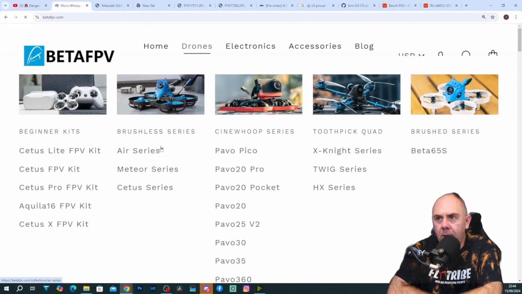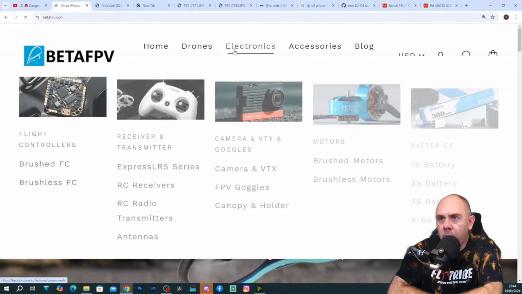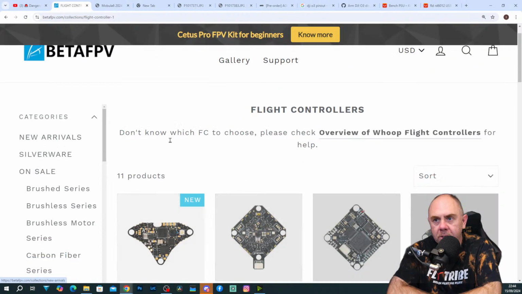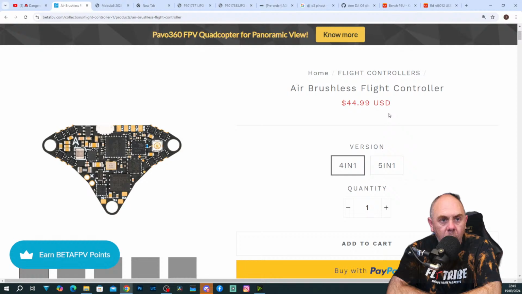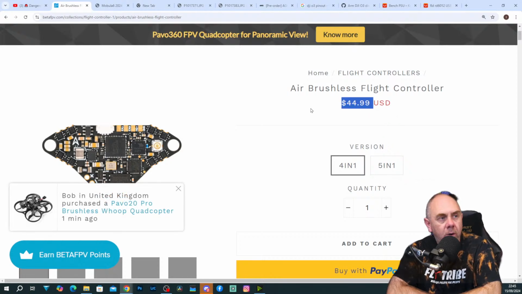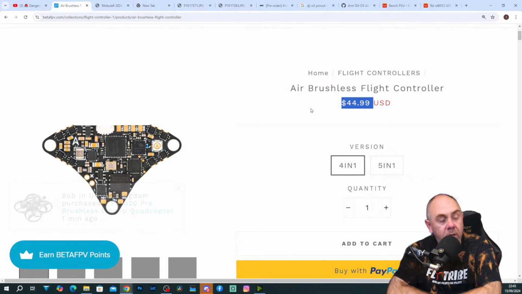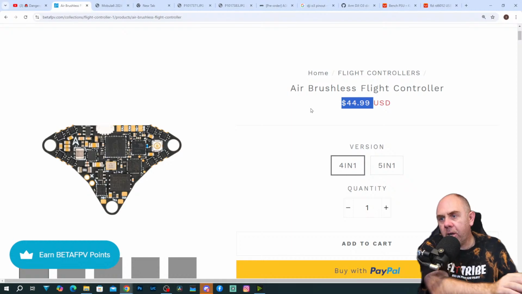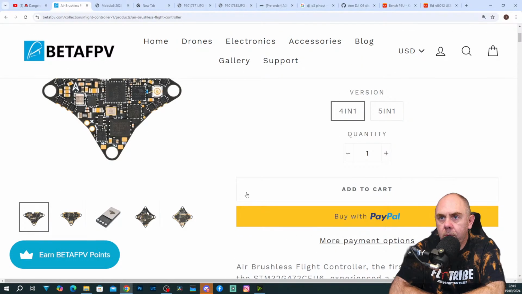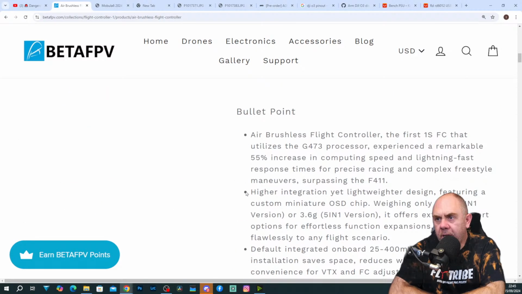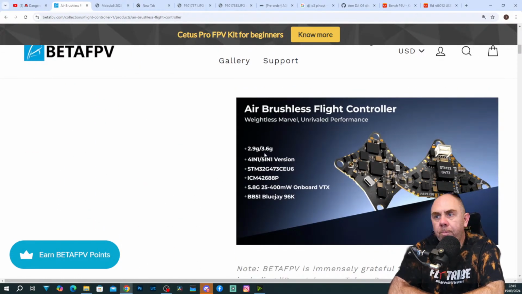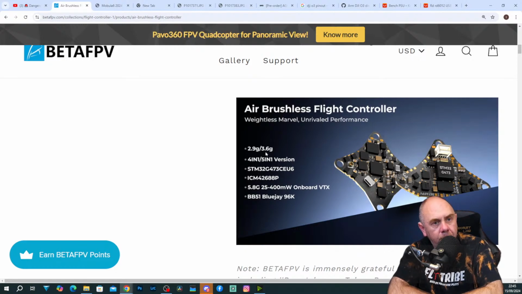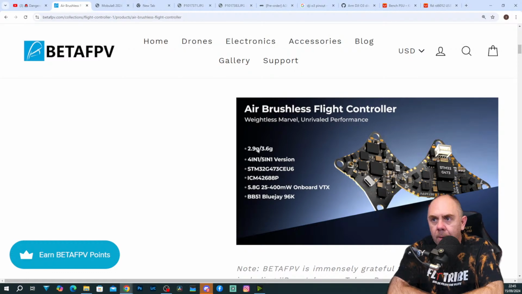I was looking, it's incredible how small. So if you look at some of their flight controllers now, look at this new Air Brushless, this thing, right? The 4-in-1, it's $45. And I've had a few Beta FPVs. I had a board which had a shitty gyro and it just drove me nuts. But look how small that board is. I believe there is an ESP32 on this board, am I right? Which would mean it's officially endorsed by the ExpressLRS dev team. 2.9 to 3.6 grams. See, the HDZero board is 5.6, I think it is, off the top of my head. But 2.9 grams.